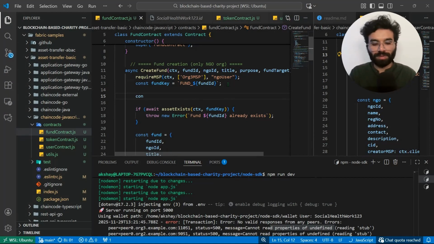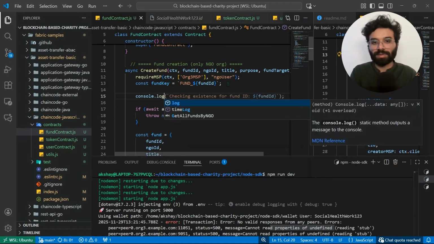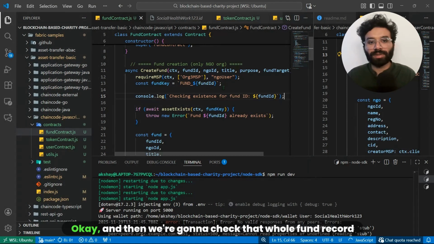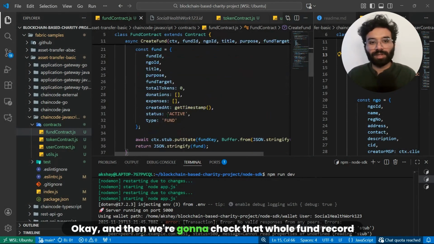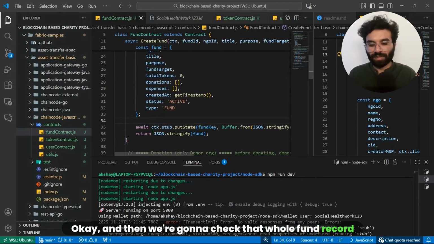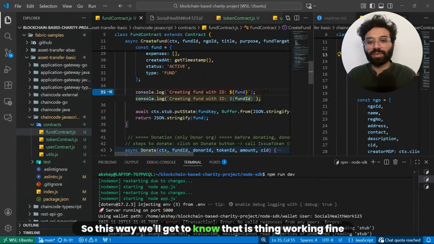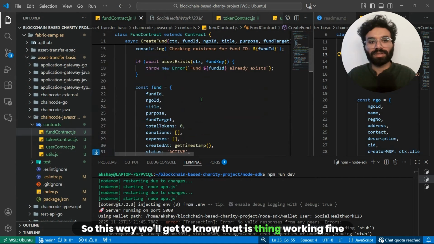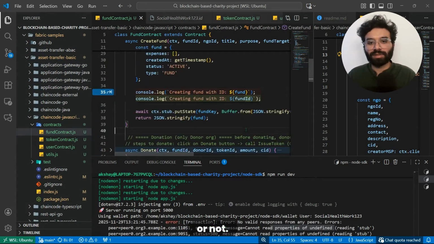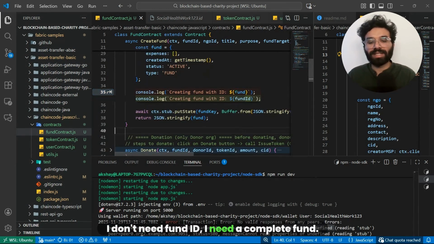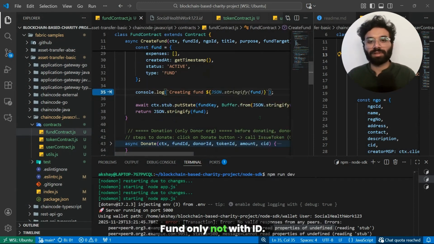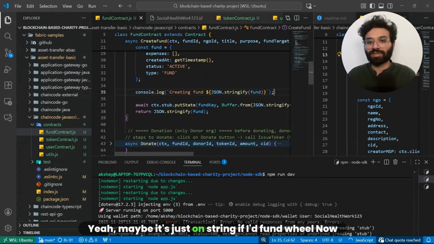console.log, checking exists for fund ID, and then we're going to check the whole fund record all together. Perfect. This way we'll get to know whether things are working fine or not. I don't need the fund ID, I need the complete fund only, not with the ID. Yeah, maybe JSON stringified fund will do.